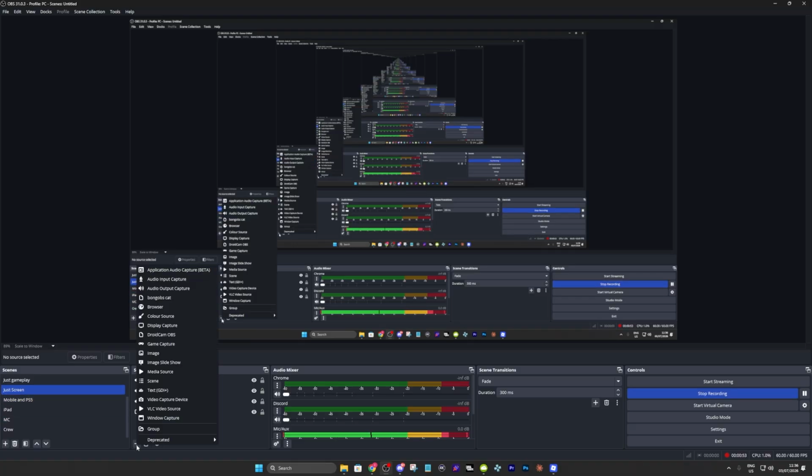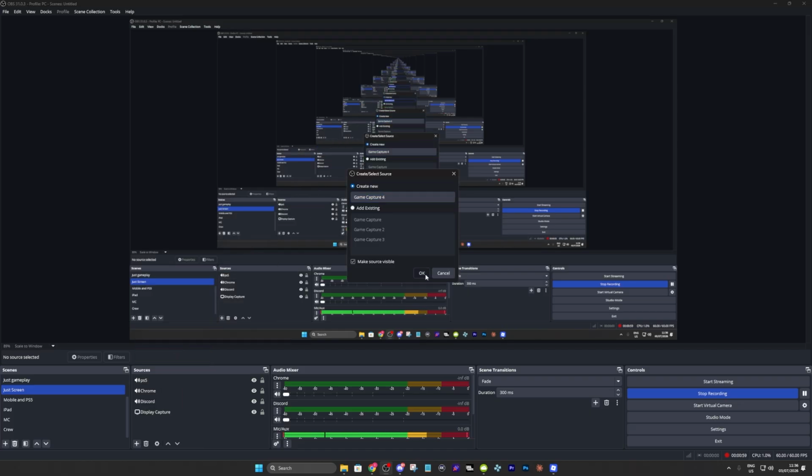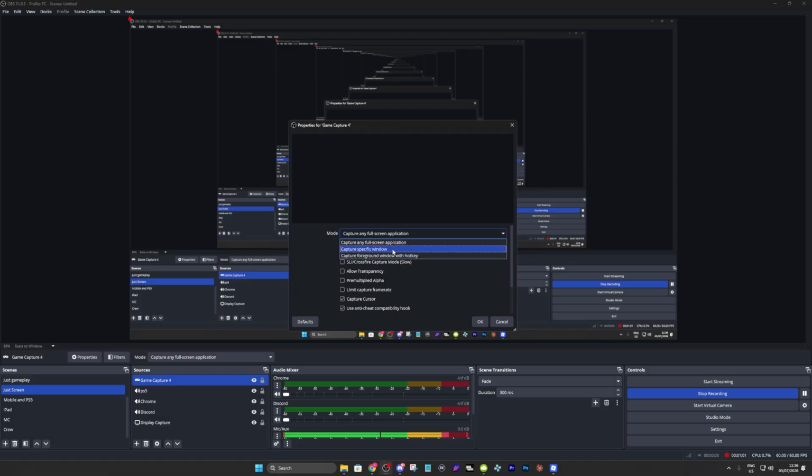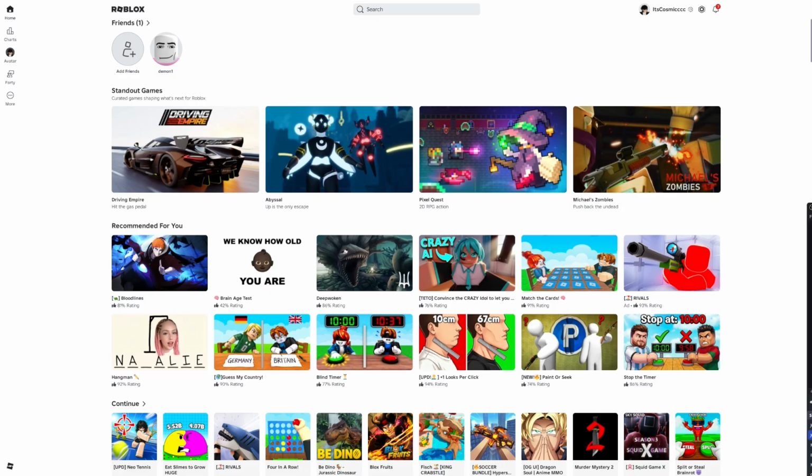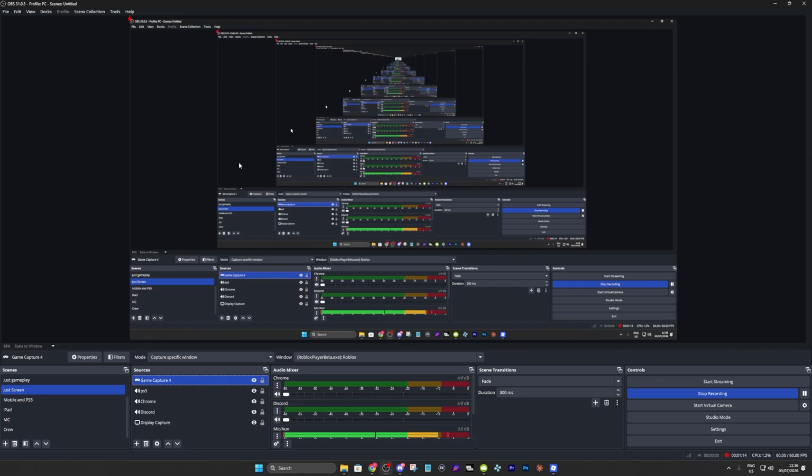And then to capture Roblox, all you want to do is press this plus icon, and then find game capture. Click on that, call it whatever you want, and then capture a specific window. In this window, find Roblox, click on it, and then press OK. Whenever Roblox is open, as you can see, it's always going to show right there.